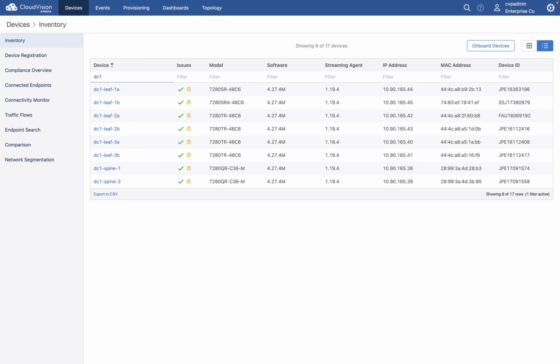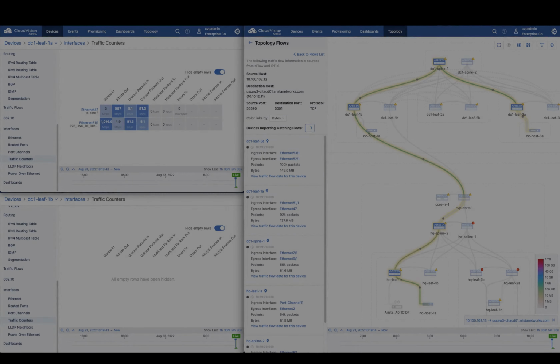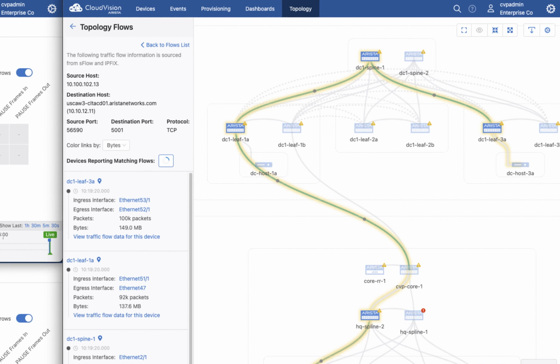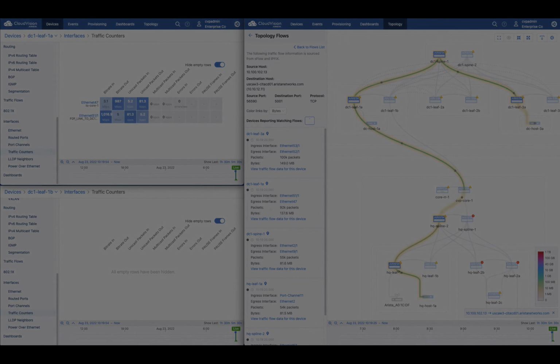There are some active traffic flows running across our network, and we are viewing one flow to understand the traffic path between a host in the DC to a host in the campus. We will monitor this flow as we step through the network-wide upgrade of the data center.